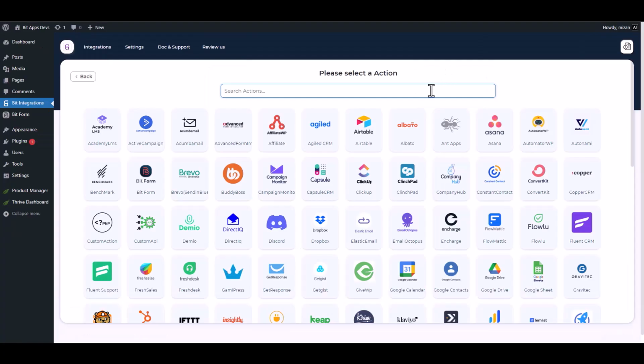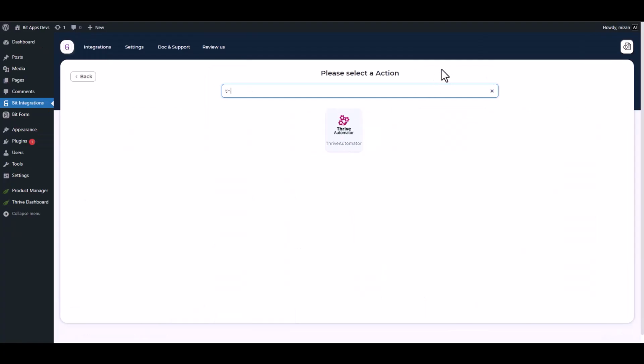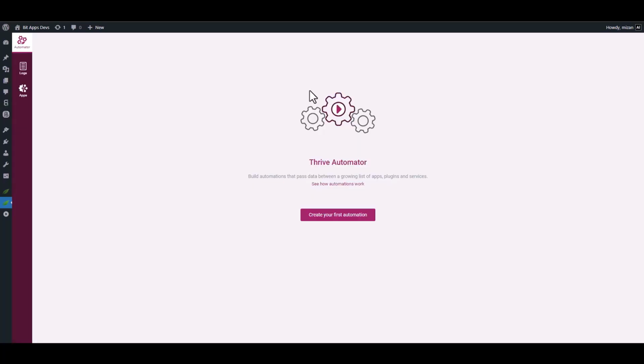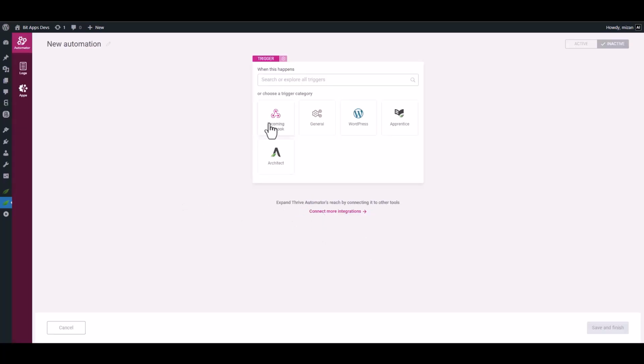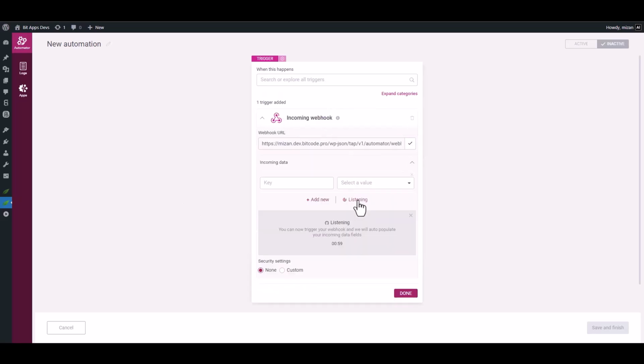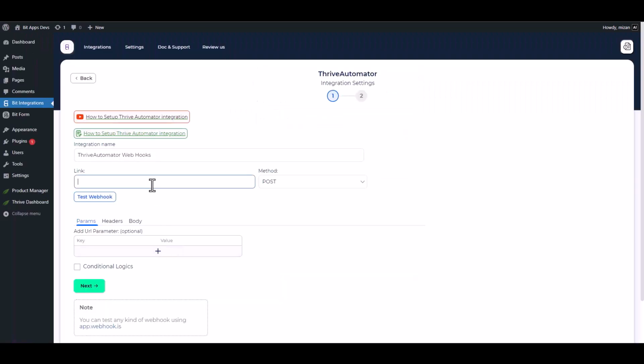Search and select an action, Thrive Automator. Give here a webhook URL, so go to the Thrive Automator dashboard. Create the first automation. Choose a trigger, incoming webhooks. Copy the webhook URL and click on the Listen to fetch the URL. Then go back to your integration site and paste it.